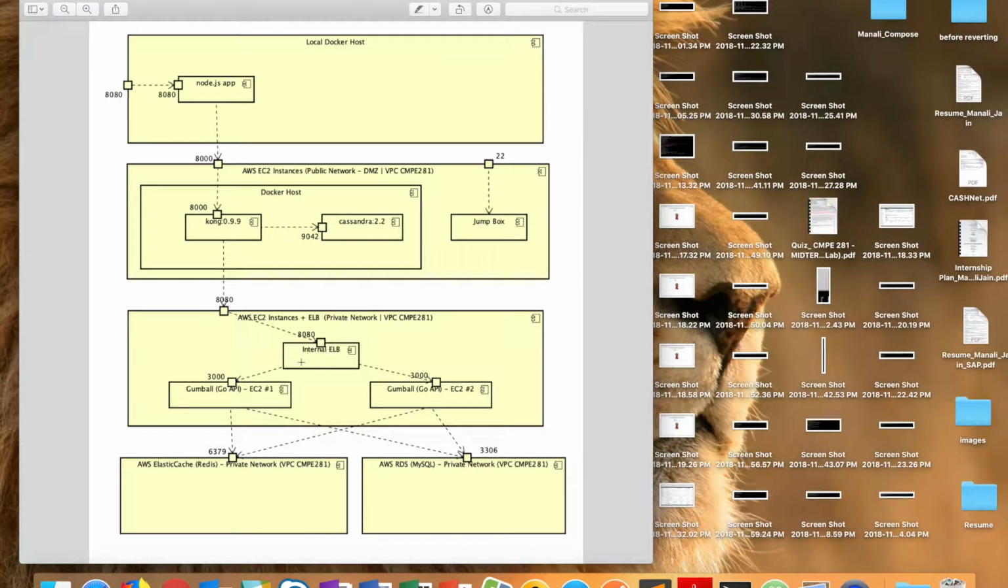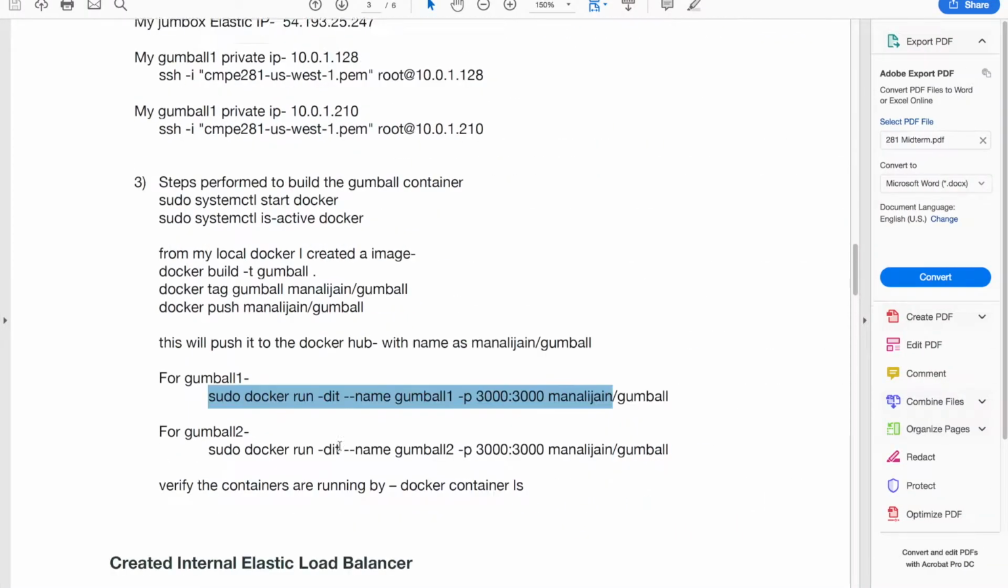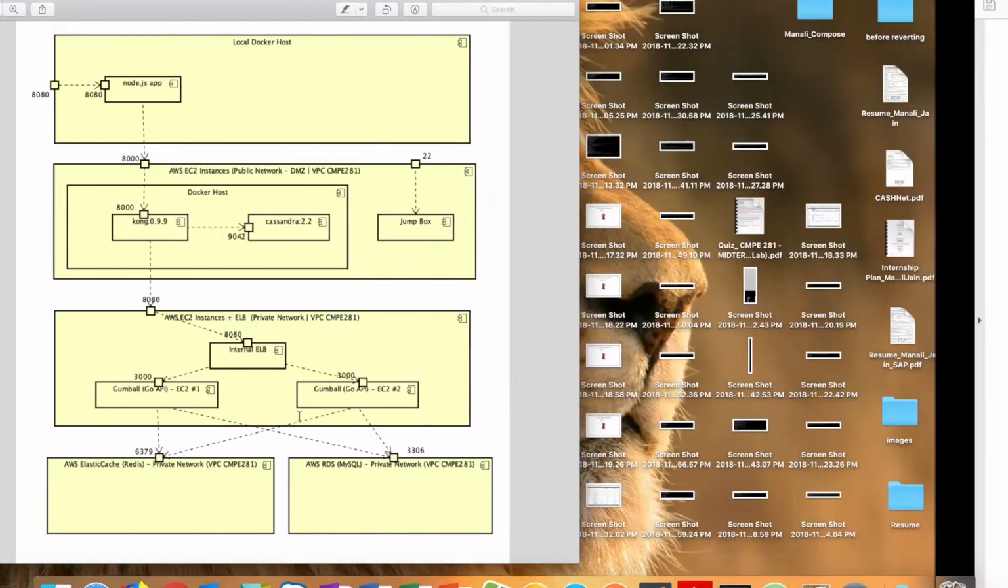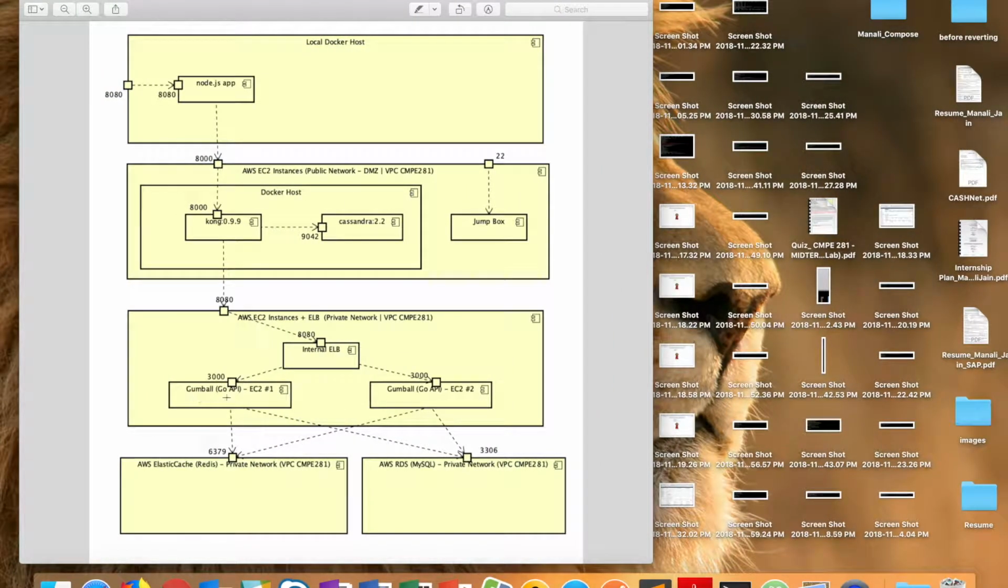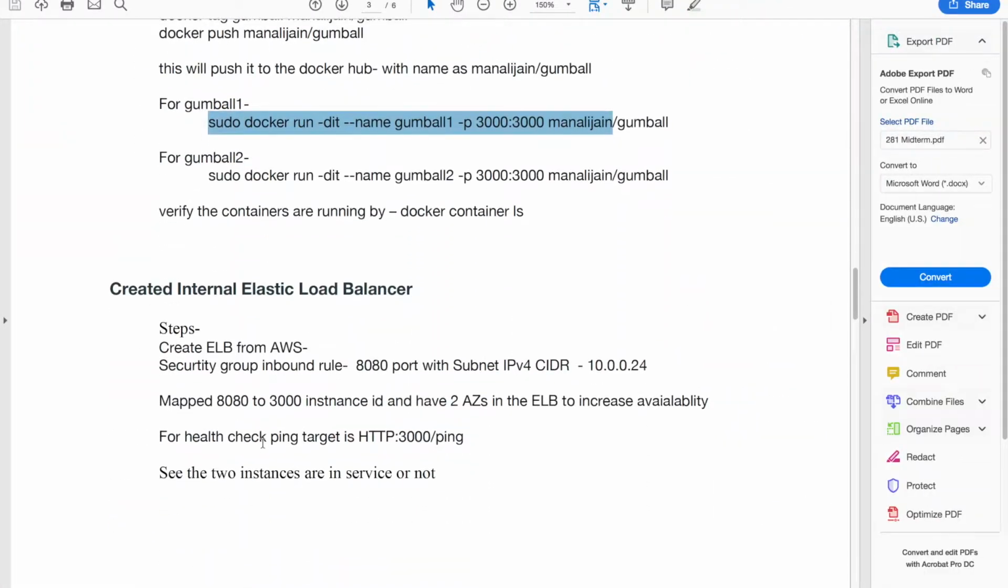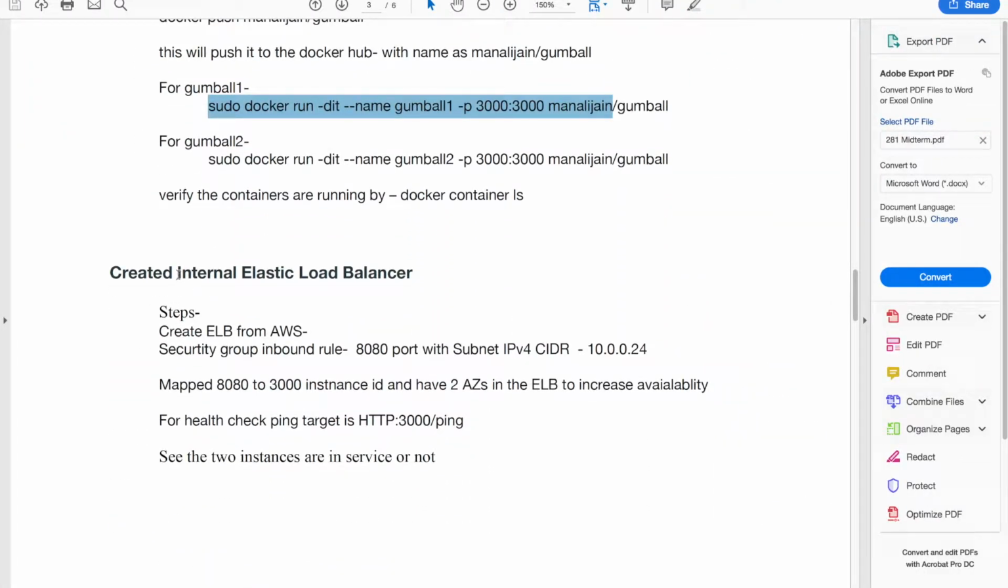We exposed it because the internal load balancer has to connect to the Gumball API on the exposed external 3000 port. So this is how I run the Docker container for Gumball API on my Gumball private instances. Second, the next step which we need to do is to create the internal elastic load balancer.